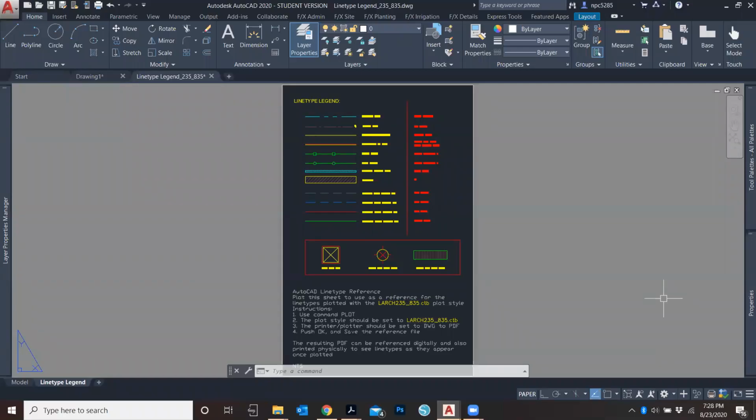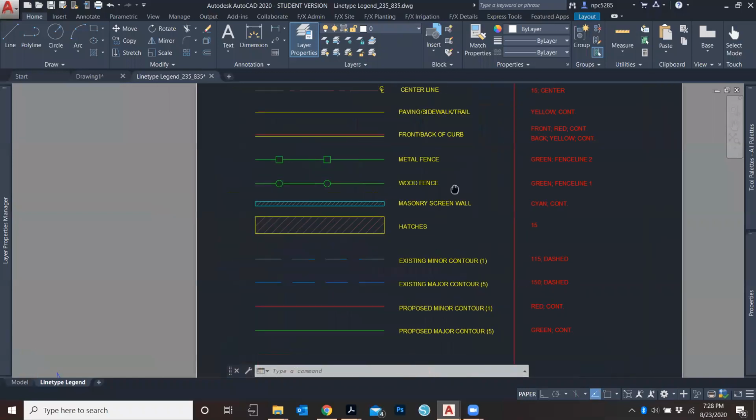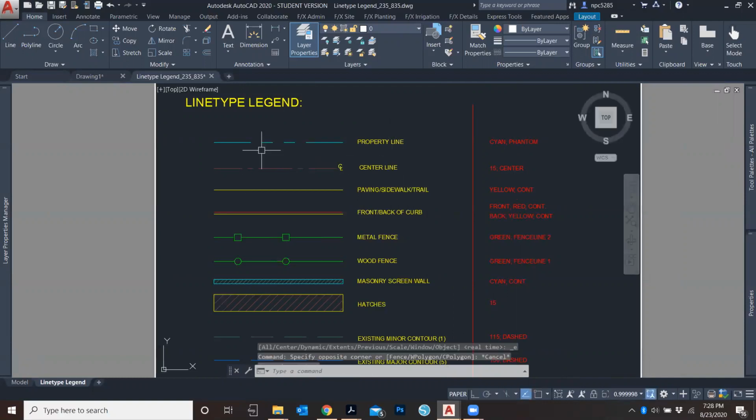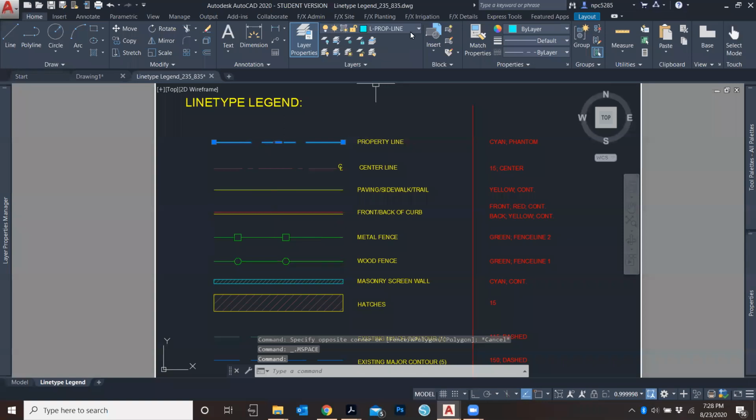Okay, so your next file that you're going to look at in your references is your Linetype legend. This one doesn't necessarily need to be printed. You can print it if you'd like, just to have as a reference, but primarily you'll look at this digitally, and you'll want to be able to see not only the color and the line type provided for any given type of line, but also be able to reference the layer name.